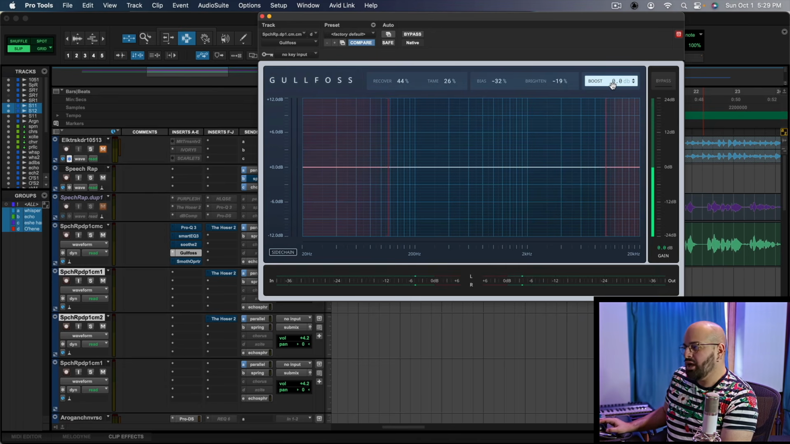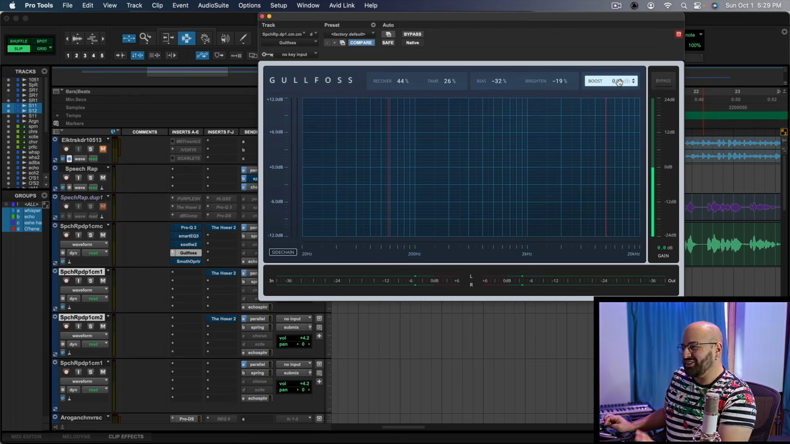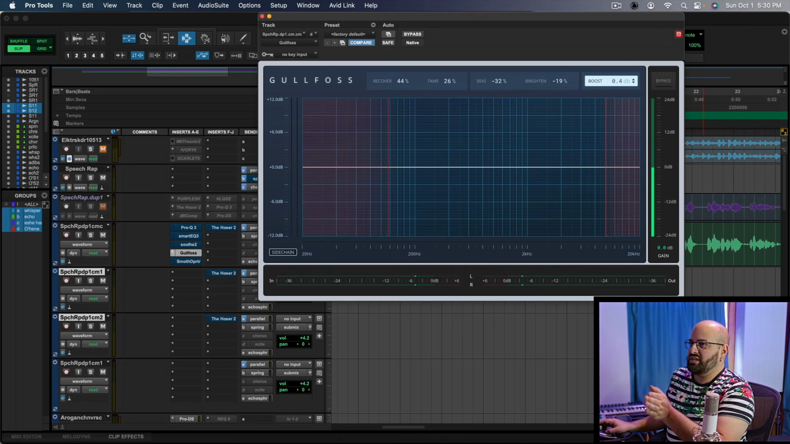And this boost control is also very different than a regular boost control. So there's a learning curve here for sure. But the boost control is going to be Fletcher-Munson curve dependent, meaning it is not going to boost linearly. It's going to boost the lows proportionately more than it's going to boost the upper mids. I'm just going to start turning it up and you'll hear what I mean.